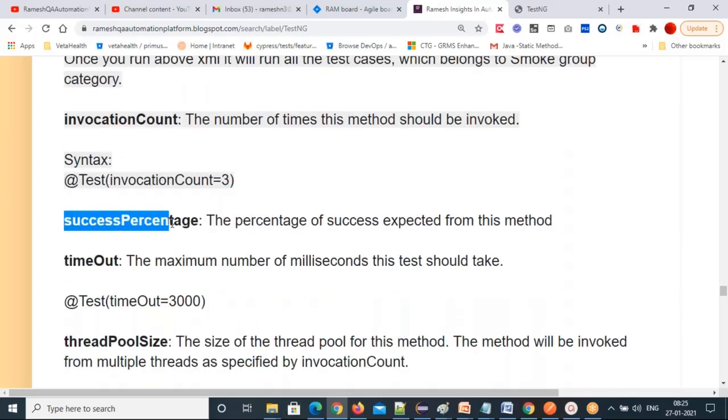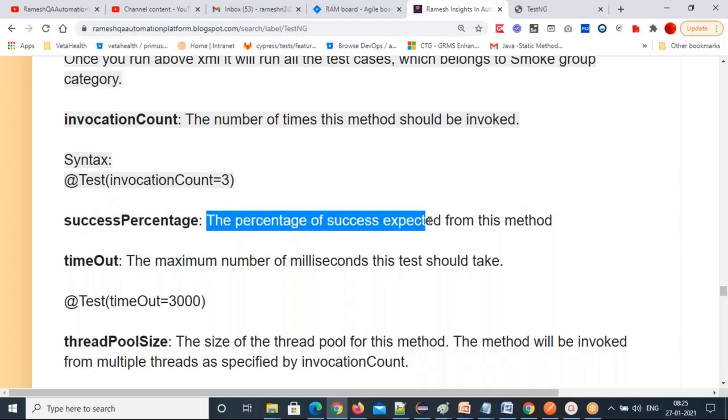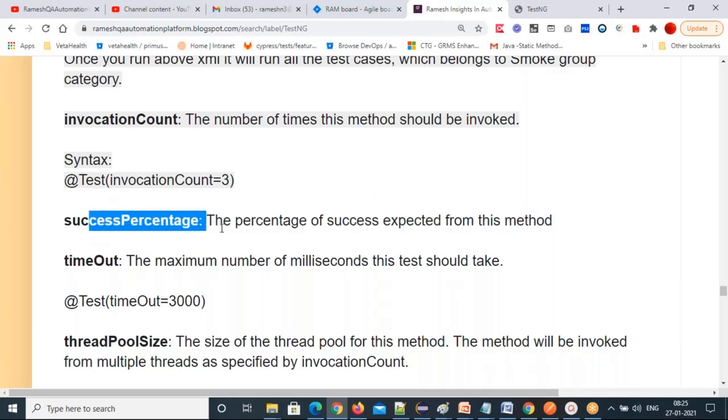The success percentage is not that important. We won't use it, mainly framework people will use this. So success percentage is the success expected from this test method. How much percentage are you expecting from this test method? 100% or 80% or 75%. You can specify the percentage, but the success percentage is not that important. And another one, timeout. The maximum number of milliseconds this test should take to complete the execution.